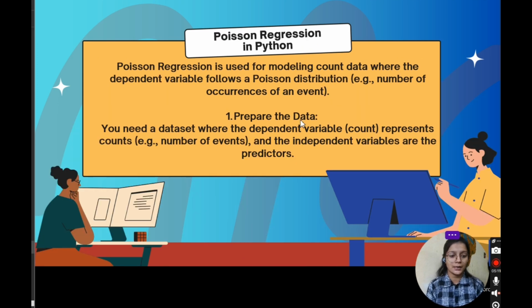Now, we have another type of regression, that is Poisson regression. Poisson regression is used for modeling count data where the dependent variable follows a Poisson distribution, that is, the number of occurrences of an event.